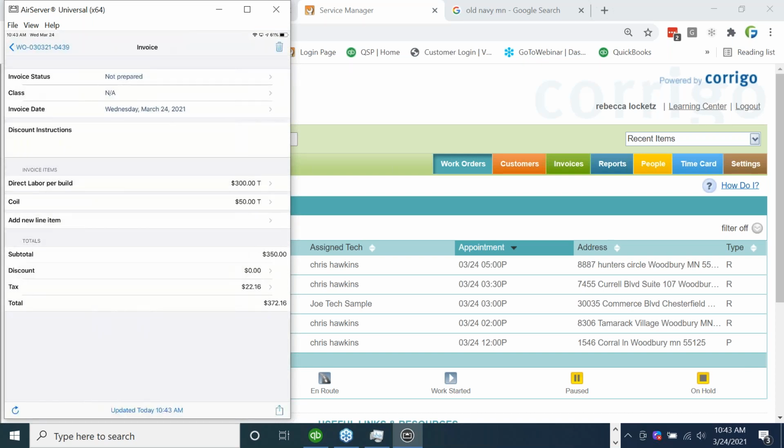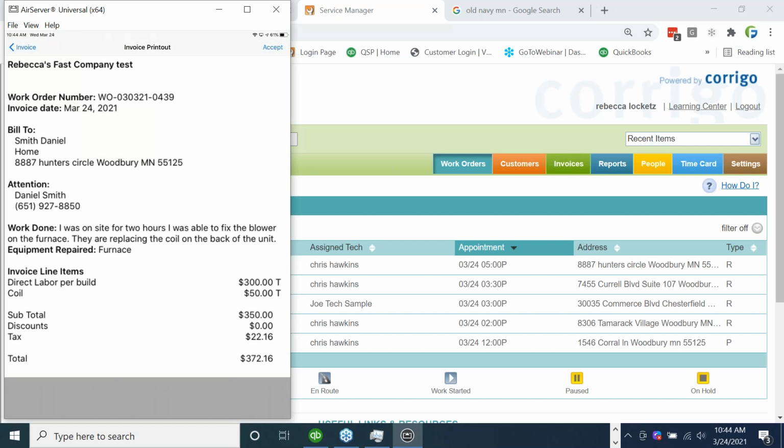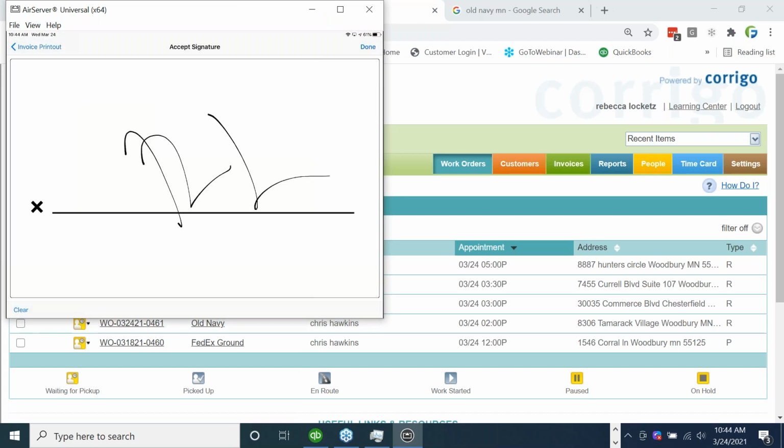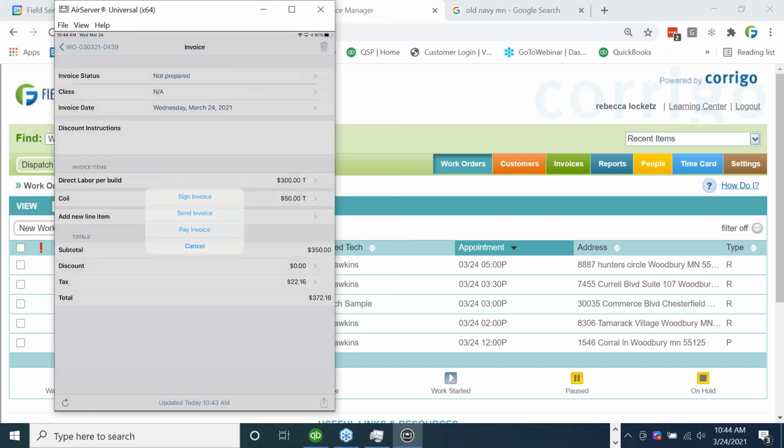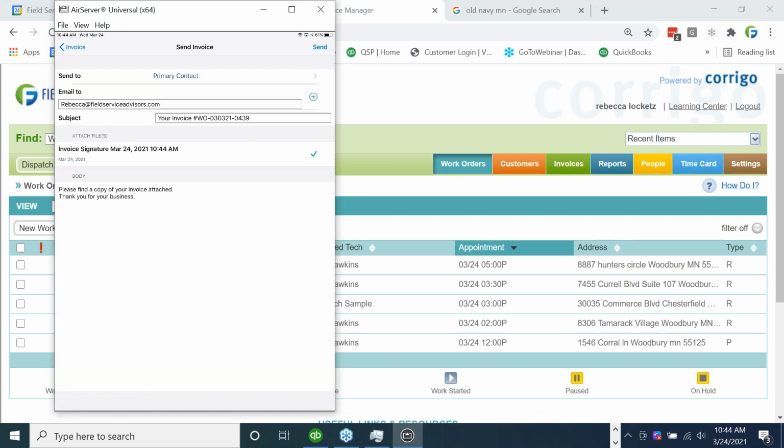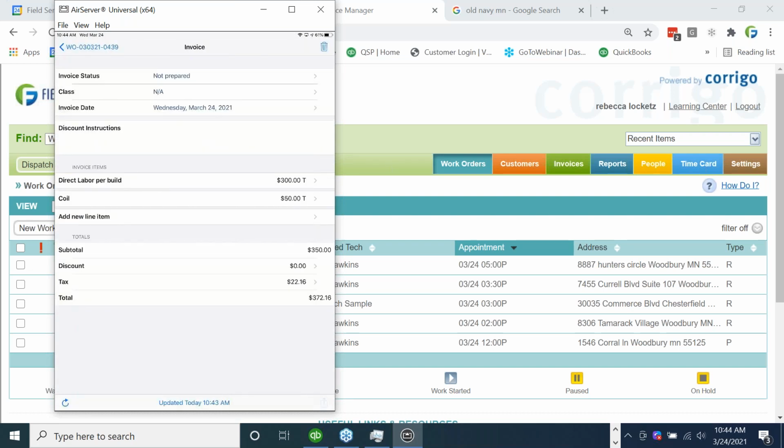Well, before you do that, you could get a signature if you wanted to. You would turn this around, get the customer's signature on your phone or tablet, and then you would go ahead and send off that invoice to them, attach a copy of that signature, and now let's go ahead and get a payment.